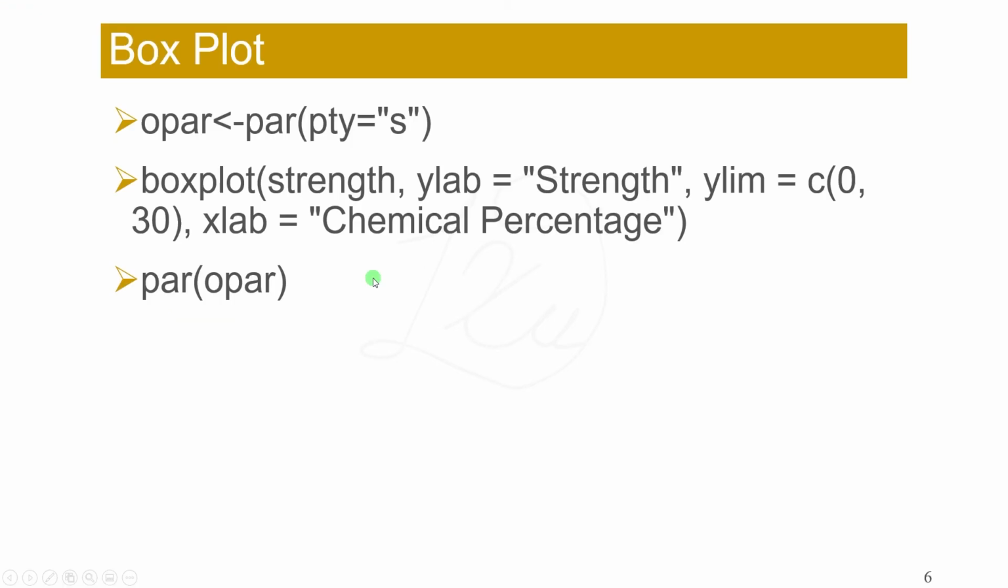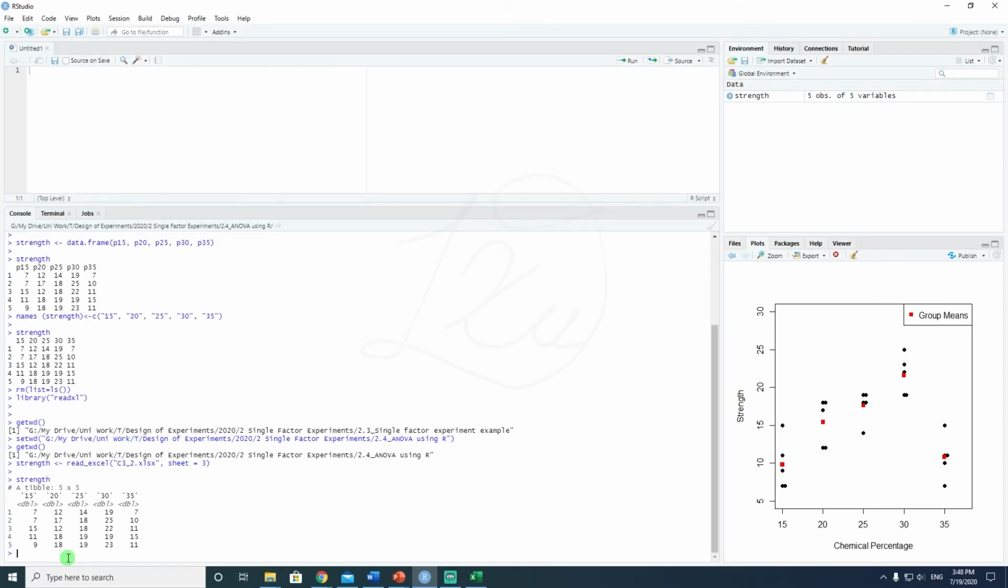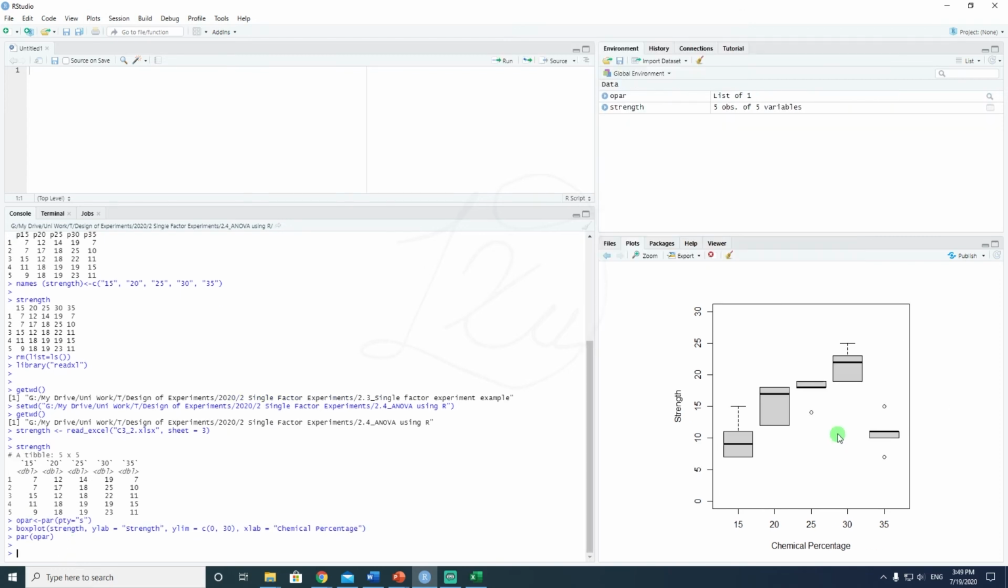To plot a box plot, we use these three lines. The first and the last lines are the graphical parameters. You can just leave it as is. If I put these three lines in and enter, as you can see, the box plot is plotted here. These specify the data we're plotting. These specify the Y label name here, strength. This defines the minimum and maximum limit of the y-axis, so from 0 to 30. And this defines the X label name, chemical percentage shown here.